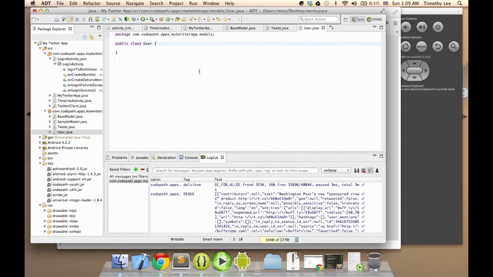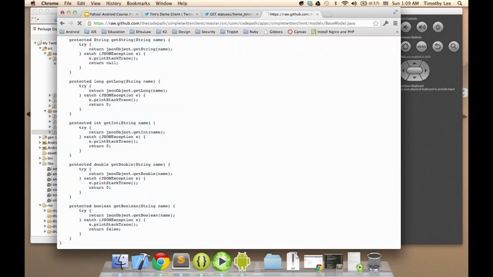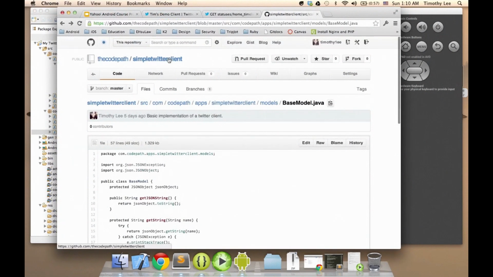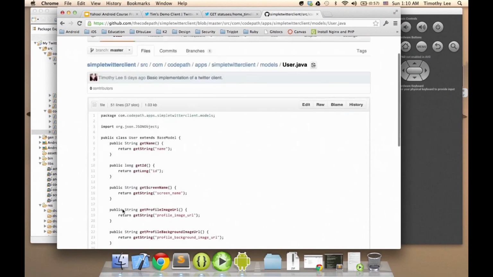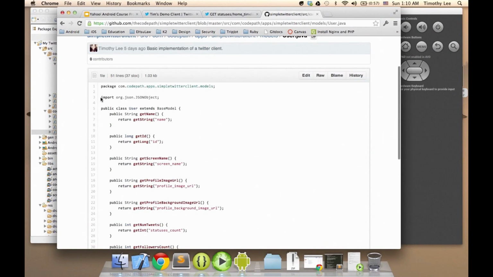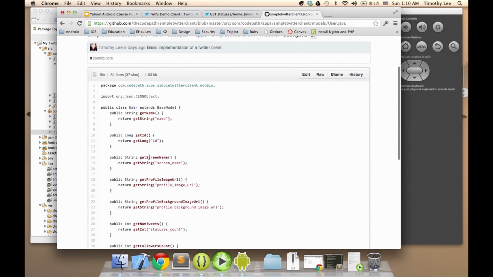So once I've done that, I want to extend from base model. And then I want to come back to GitHub and kind of steal those implementations as well. But before I do that, let's take a look at what's inside. So I have all of the accessors for all of the JSON key value pairs. This allows me to use the method names instead of knowing the properties, so it's easier to implement and use these methods.